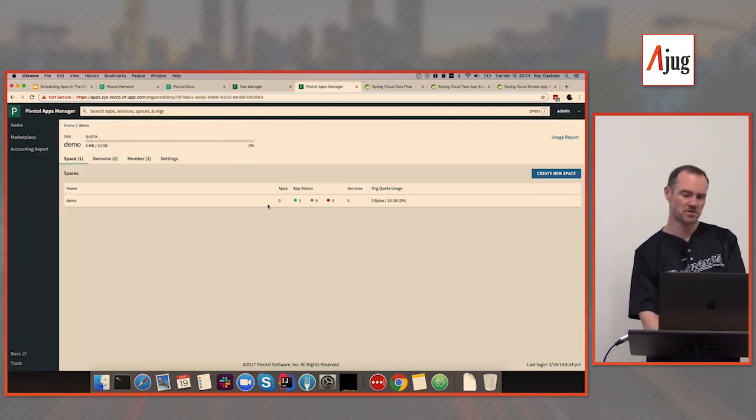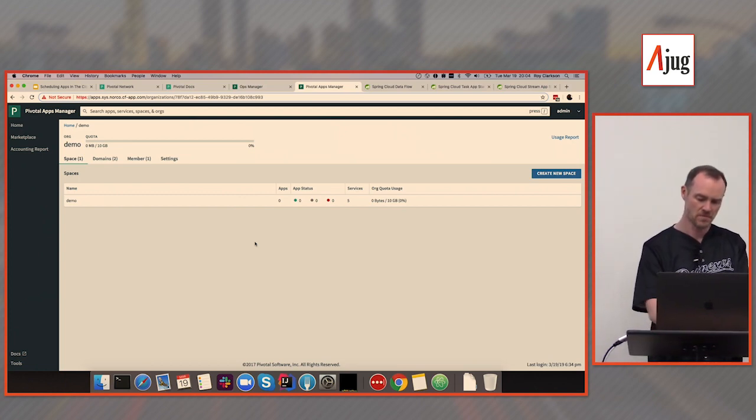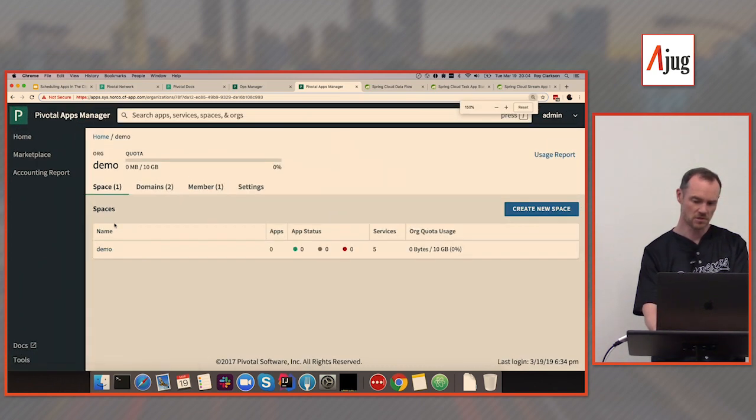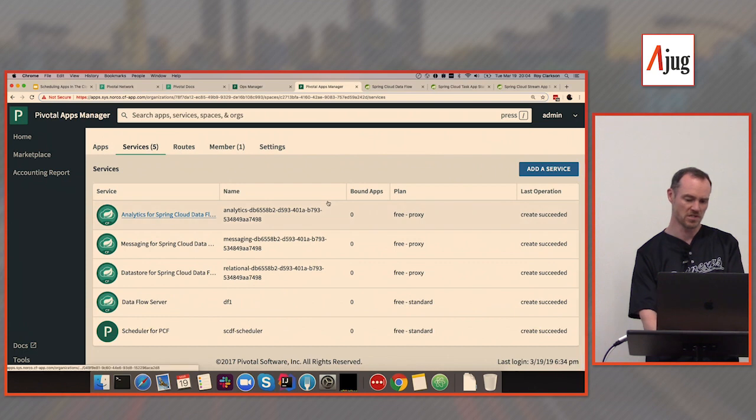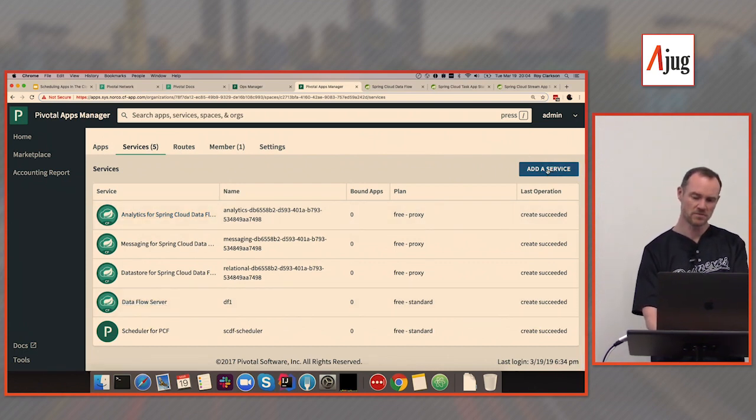Pivotal Apps Manager. So this is the GUI around the open source Cloud Foundry. So let's see, make this a little bigger. I've created an org space called demo. I've already provisioned one example of a Dataflow server, but I can show you how we can add another one.